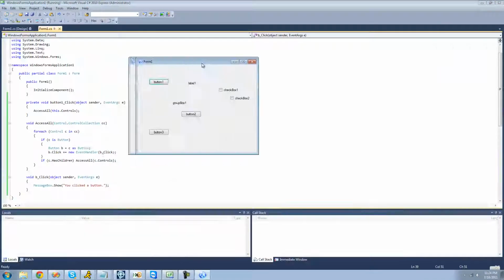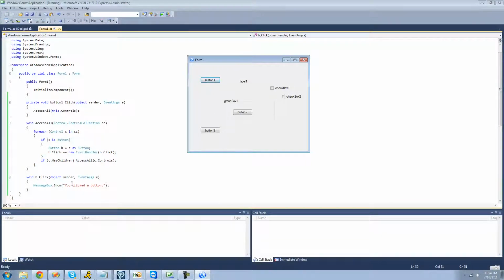So now when we debug, and after we click this button, now no matter what button we click, we should get you clicked a button. Click the button, you clicked a button, and you clicked a button. But if we click on any of these controls right here, we don't get that, because it only did it for the button, because of this if statement right here.